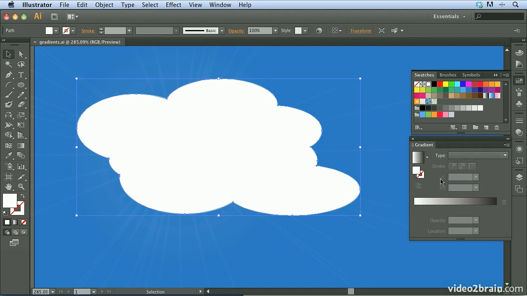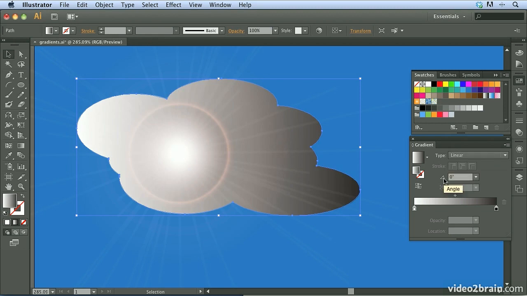Down here in my gradients panel, you'll see that we have a type drop-down menu. And there's only two choices. There's linear, which runs from left to right or top to bottom, or essentially in a straight line. And then we also have radial, which will create a gradient from the inside to the outside. For this example, I'm going to use a linear gradient. And by default, it's going to apply a very basic black to white gradient, which is fine to start, but we're going to customize this.